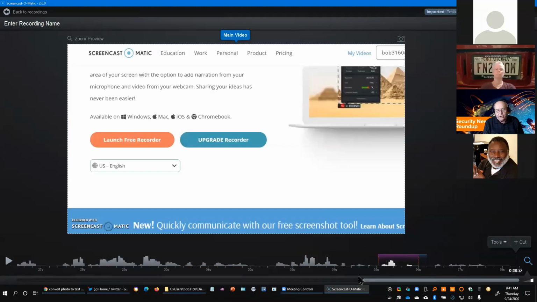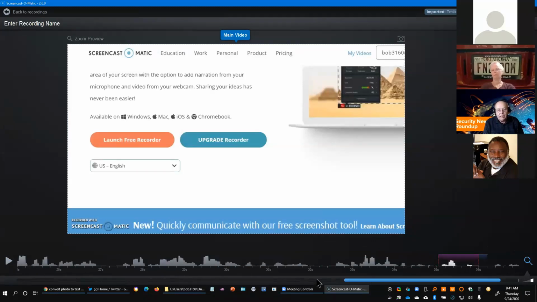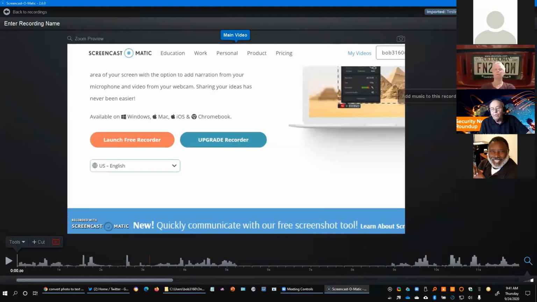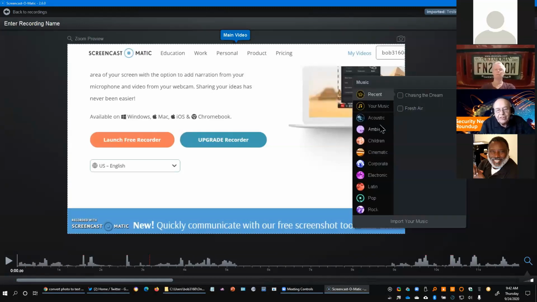There's some other goodies that you can do in the paid version. We can add music so it's not so boring, and it can be something I recently used. It can be my own music that I might have on my computer, or I can choose different types of music.